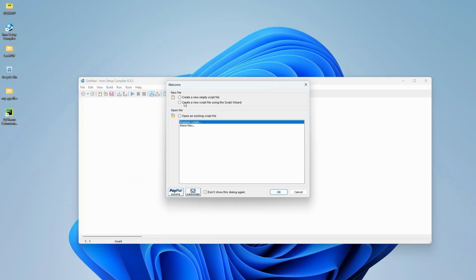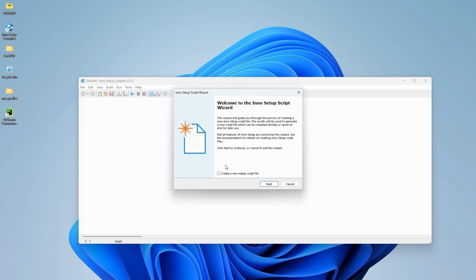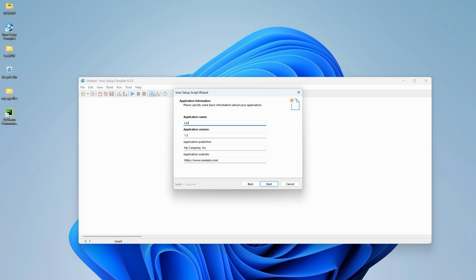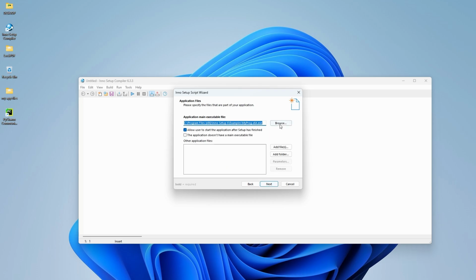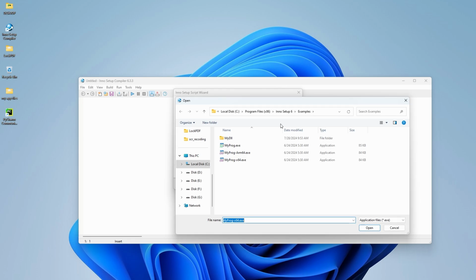Select create a new script file using script wizard. Okay. Create a new empty script file? No. Click next. And the application name, app version. If I have a company, this would be the name. We don't have a website yet. We're going to leave that empty. And next. By default, everything is good. So next. Now we have to browse the application main executable.